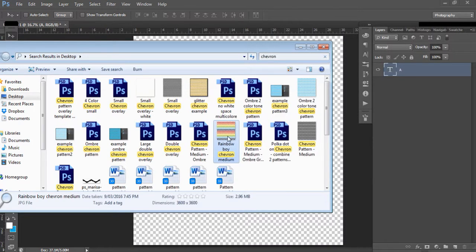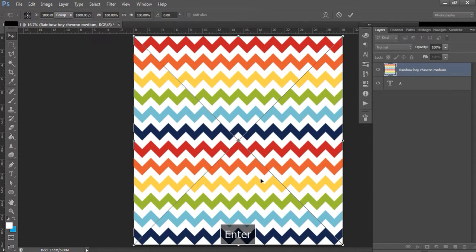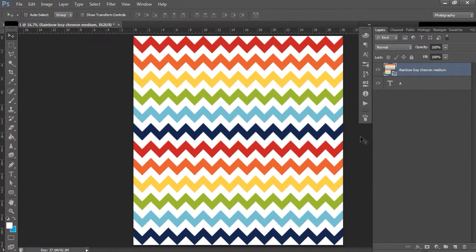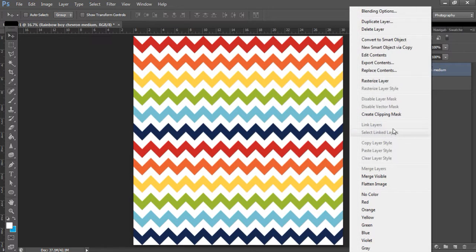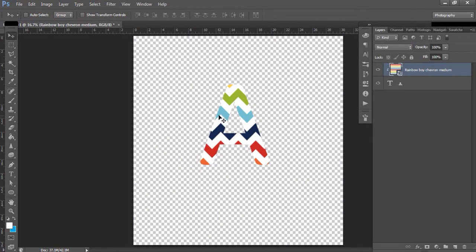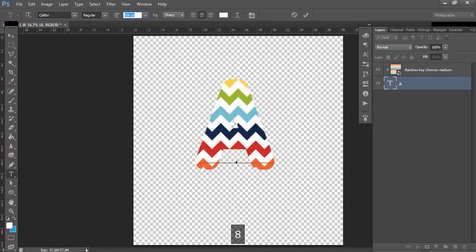Let's use this one, which we will create in one of the other videos in the course. If you look at the making multicolored video tutorial, I show you how to make a pattern with all these different colors. So just right click and choose create clipping mask. So now I've got that clipped to my letter. Let's make our letter a bit bigger so we can see more of the chevron. Let's make it 800.